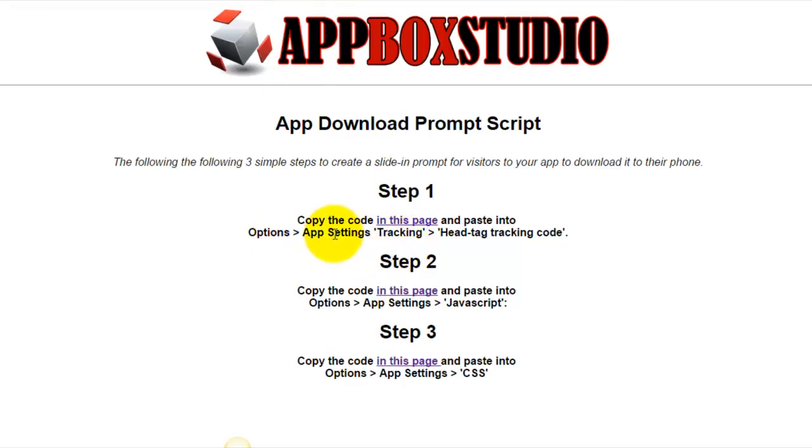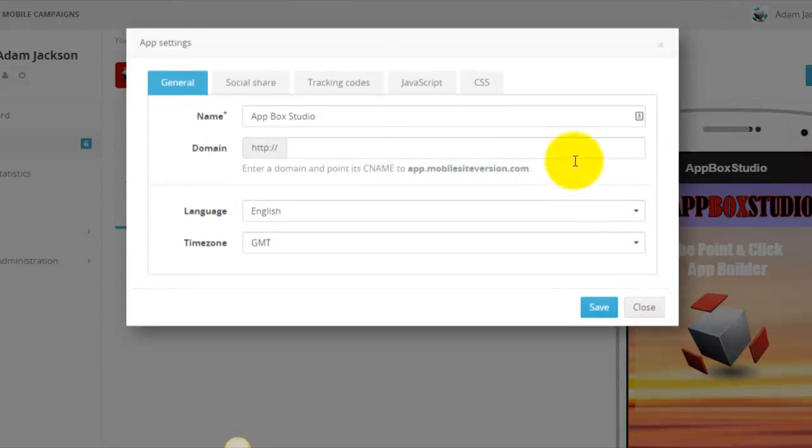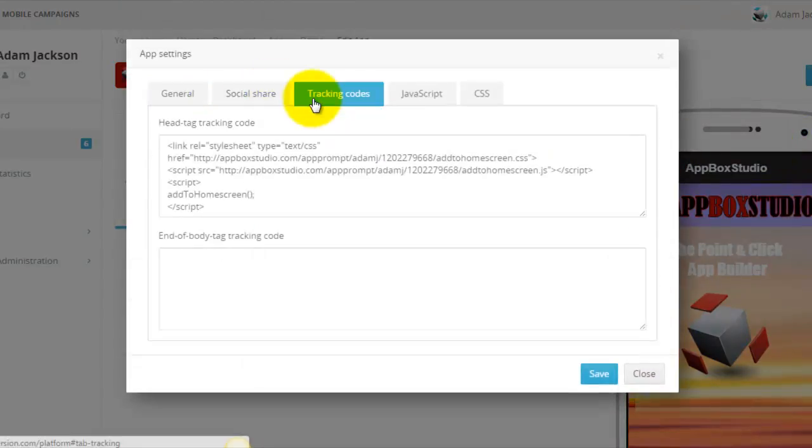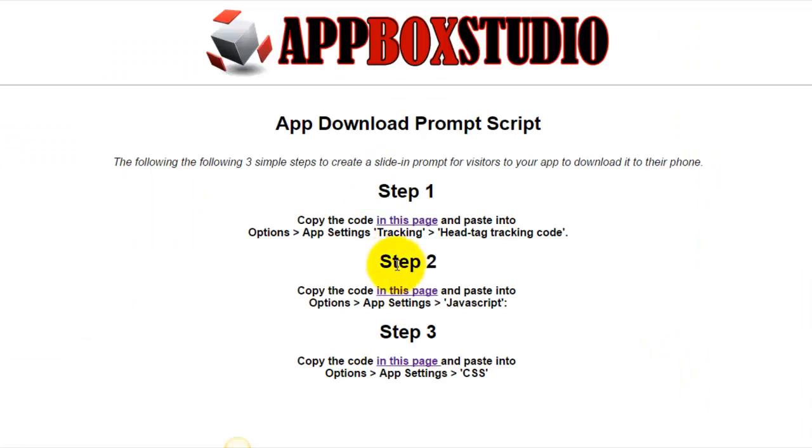Go to options, app settings, tracking, and head tag tracking code. So let me show you where that is. Options, app settings, tracking codes, and we put it in there. Okay, and we do exactly the same thing with step 2. It goes into the JavaScript.